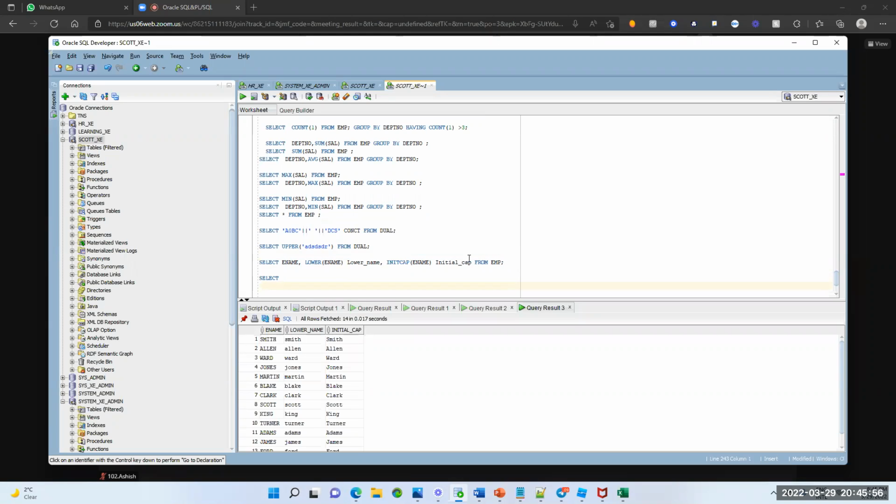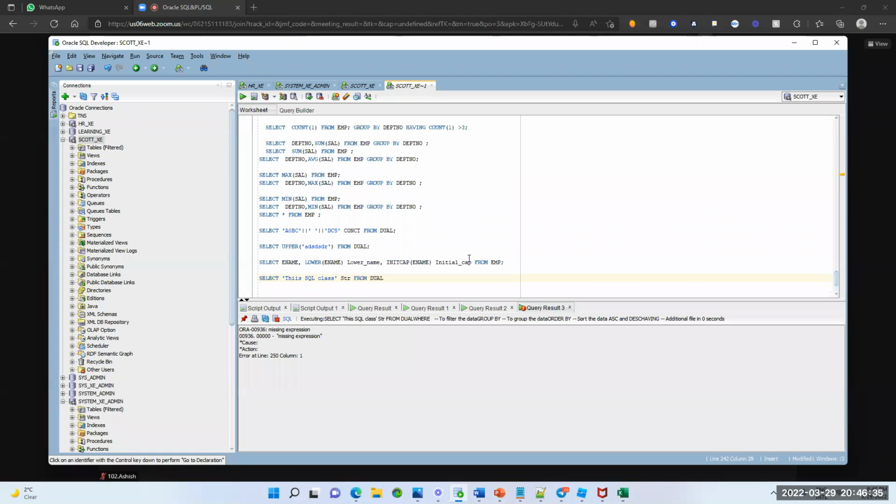Usually, sometimes we do month comparison in a table, and for that there is a function called substring. There is a string, this is SQL class, a complete string. From dual, what I am doing is str.